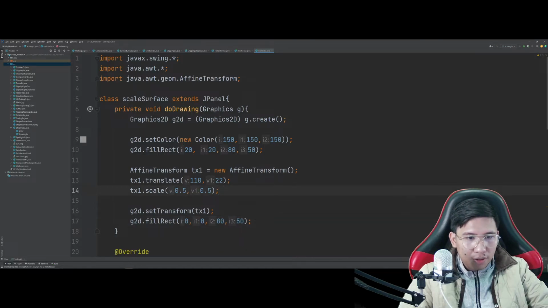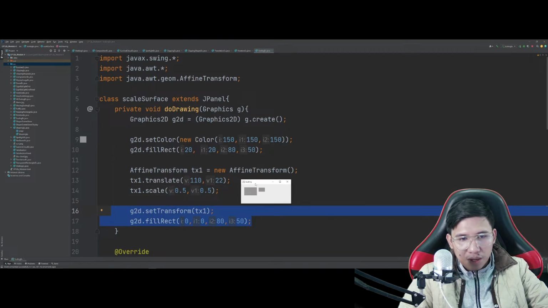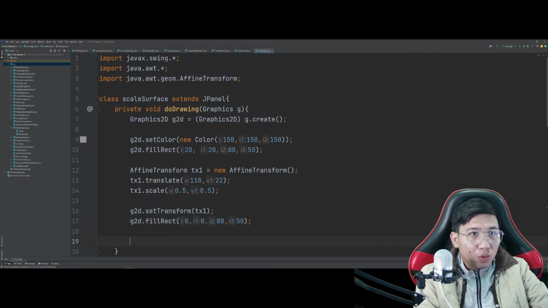Tingnan natin. Hiran natin yan. Ayun siya. Nagkaroon ng panibagong rectangle that really set the scale of this one. Kasi kanina wala pa, di ba? So, parang pareho lang. Pero ito, this time meron ka ng scale dito. Nagpakita. So, kung titingnan natin, kung gagawin natin ulit si Affine Transform natin, which is TX2, for example.